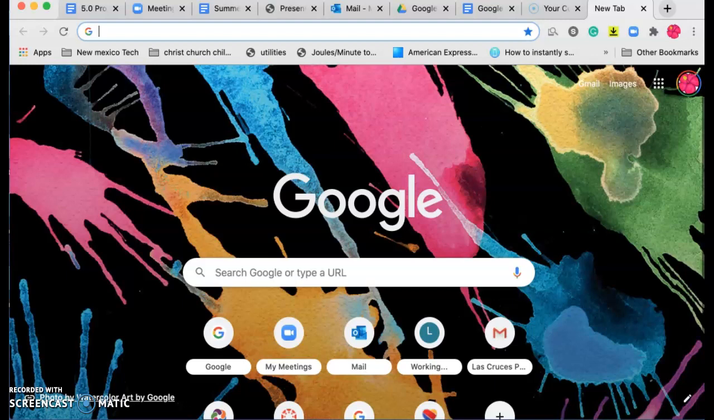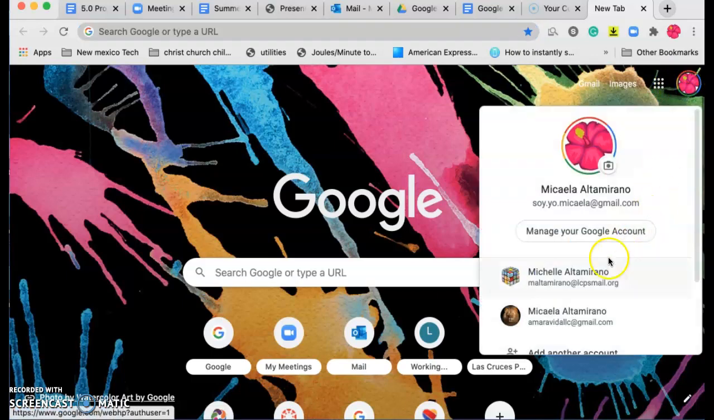This tutorial will be what we're going to do for my Google Advanced in Google Docs. So the first thing that you're going to do is open up a new tab. Make sure that you are in the correct account that you want to make your welcome letter in.